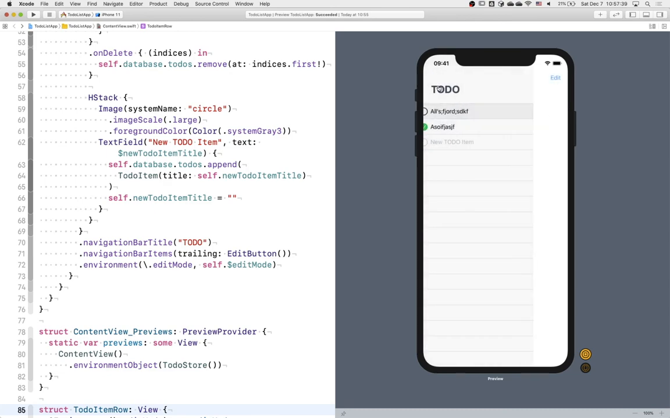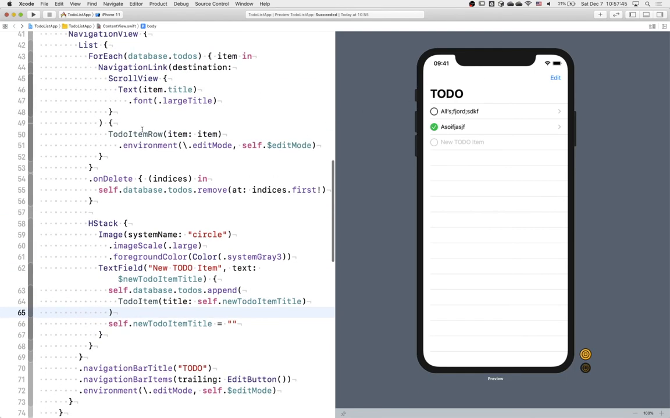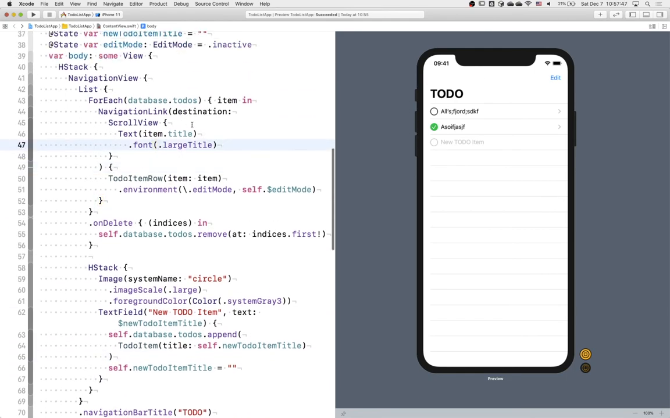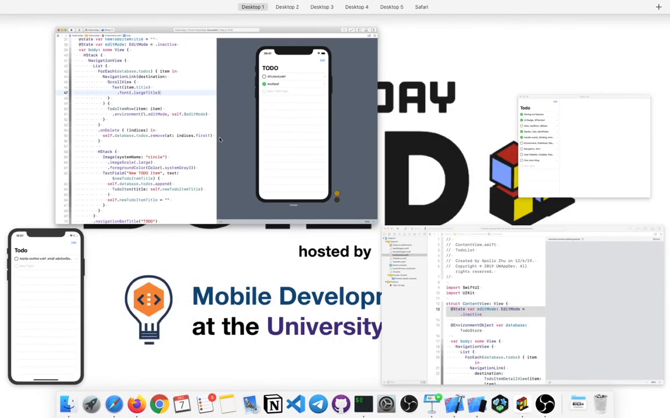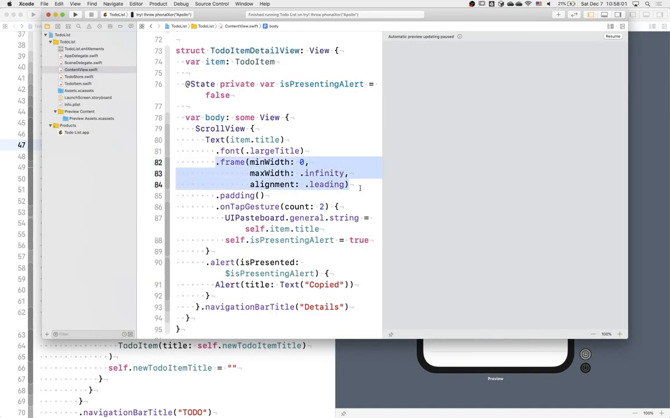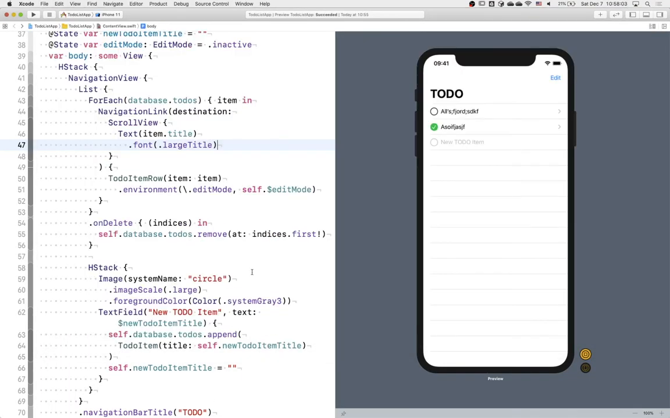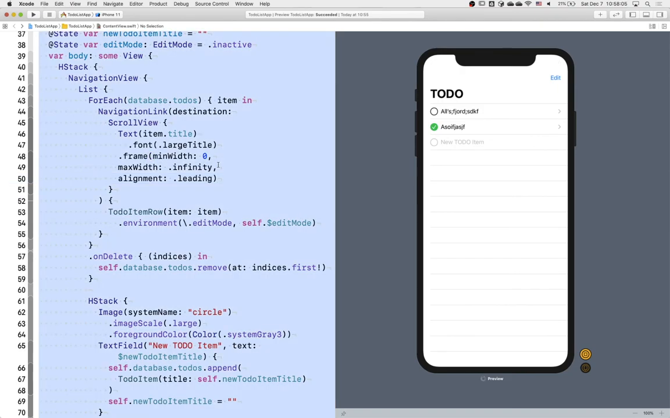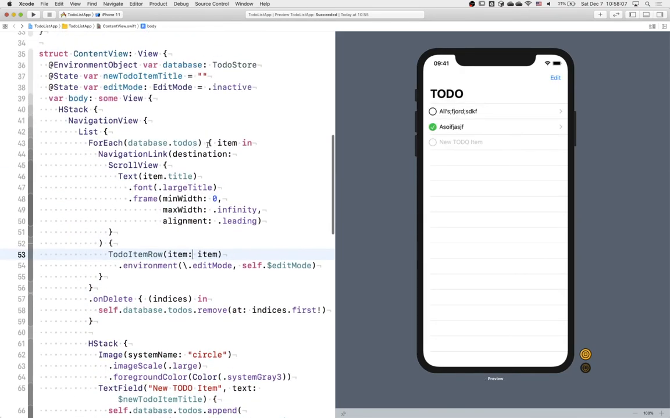Oh, I haven't implemented the edit feature yet, but that's totally fine. And now it's centered. We don't want to have that, so we want to be able to take the entire width as much as possible. We can use this. What this does is tell it to occupy as much width as possible. We're telling it max width can be infinity. And we'll align this to the left, which is leading.